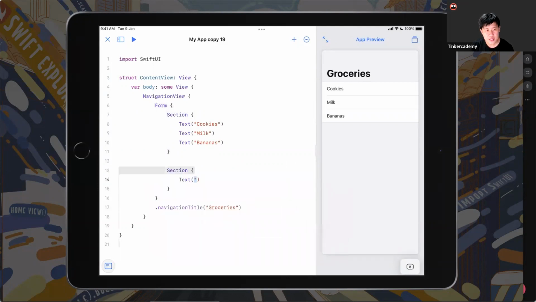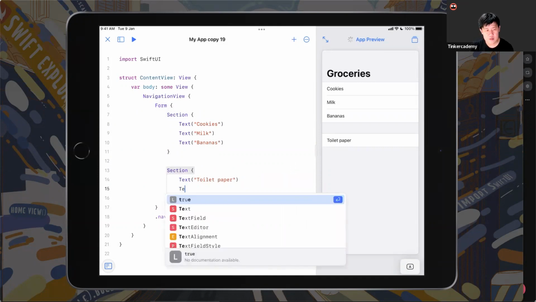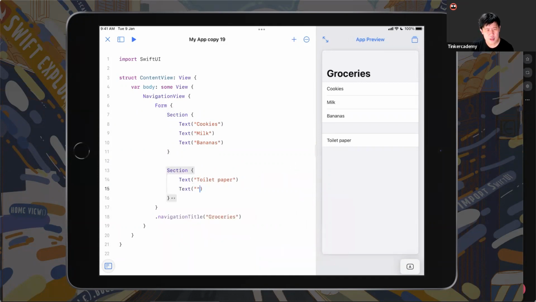And inside this section, I can have things that cannot be eaten. For example, toilet paper. So that's a new section. What else can we have inside this category? What else do you need to buy on a regular basis? Kitchen towels. I don't know how many of you actually go and buy kitchen towels when buying groceries, but anyway.